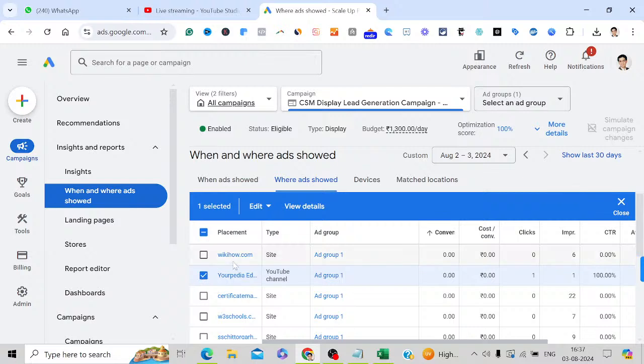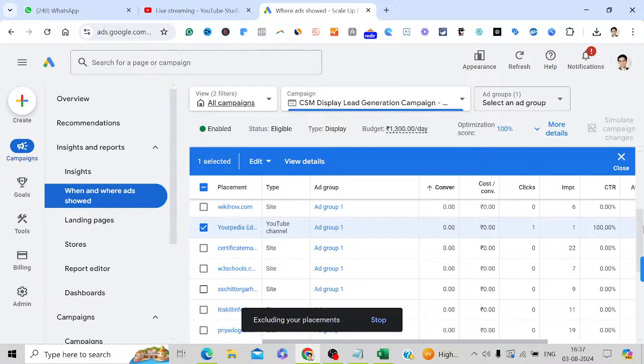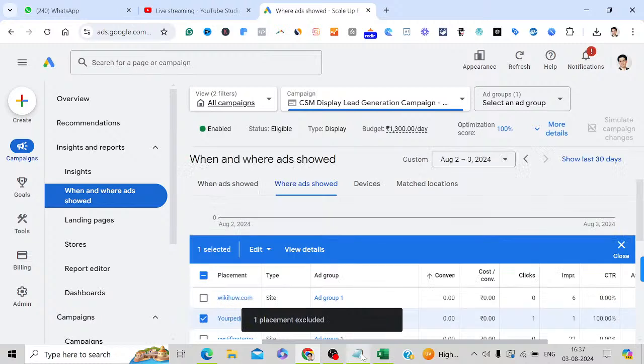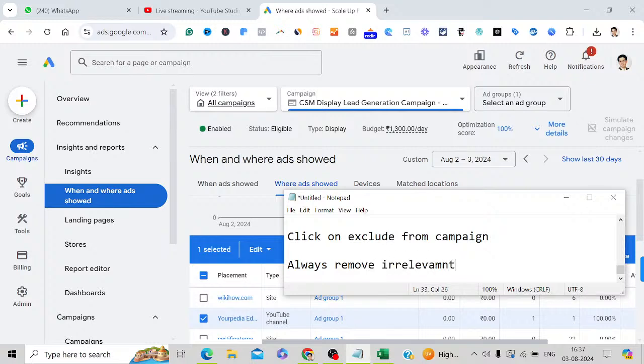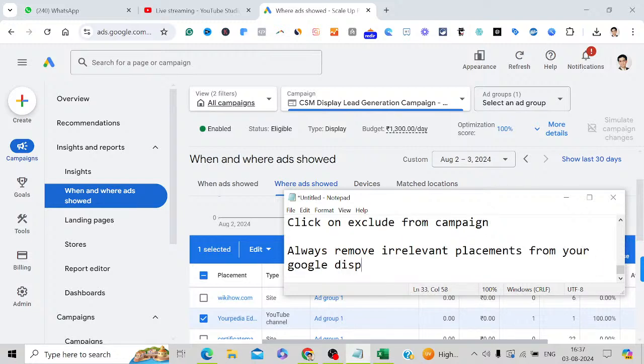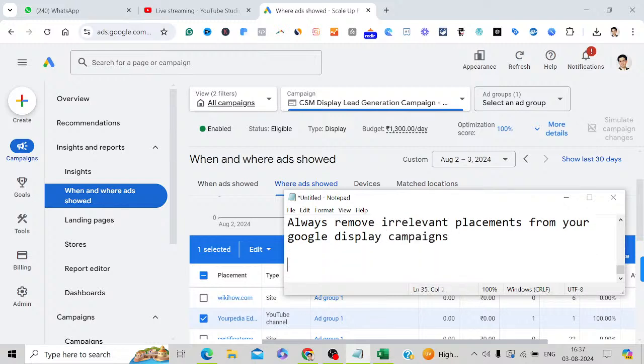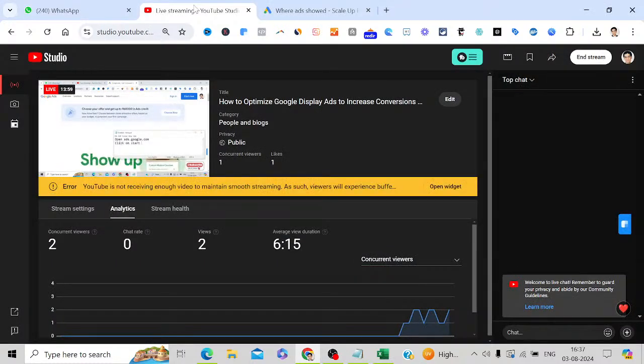So this is also not relevant because we are into CSM training and certification, right? So we just click on exclude from campaign. Okay, so this is how you have to keep on removing irrelevant placements. So always remove irrelevant placements from your Google display campaigns. Yeah, clear everyone? Any doubts, any questions? You can please ask me in the comments. I would be happy to help all of you. Alright, clear? Okay, so let's move forward.